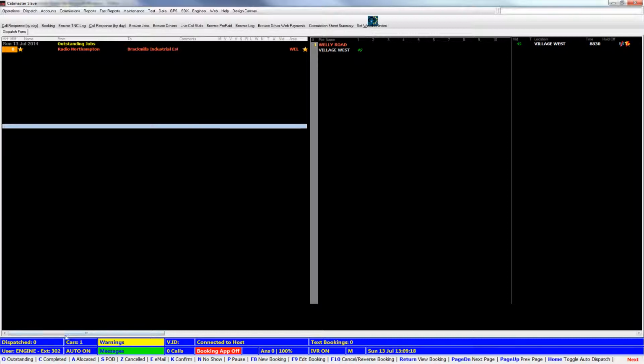So on bar one, we have our booking count. So you can see I booked in one job. I have dispatched 0 jobs. As I book jobs and dispatch jobs, you'll see these numbers increment accordingly.